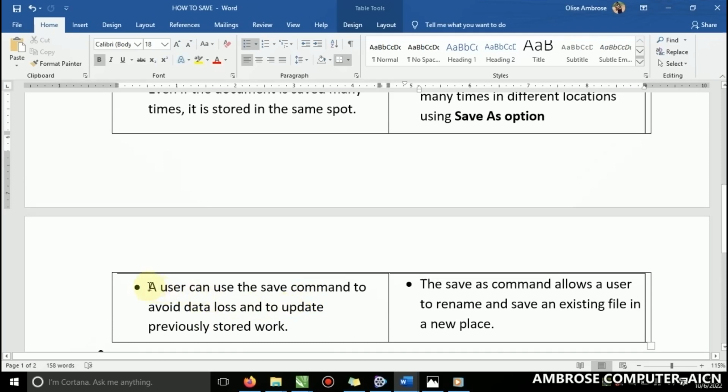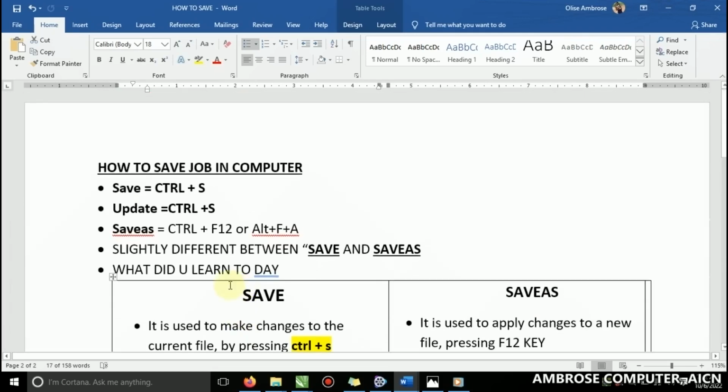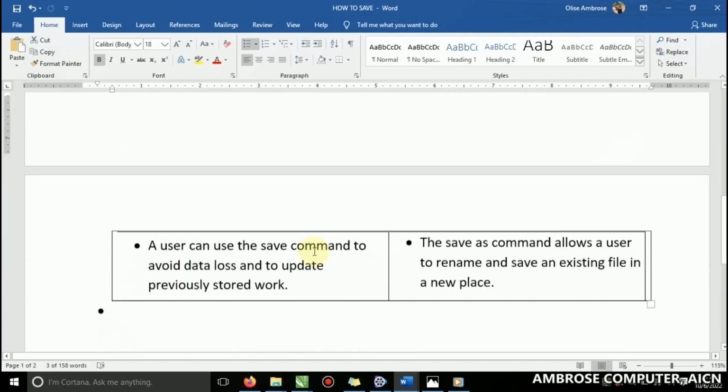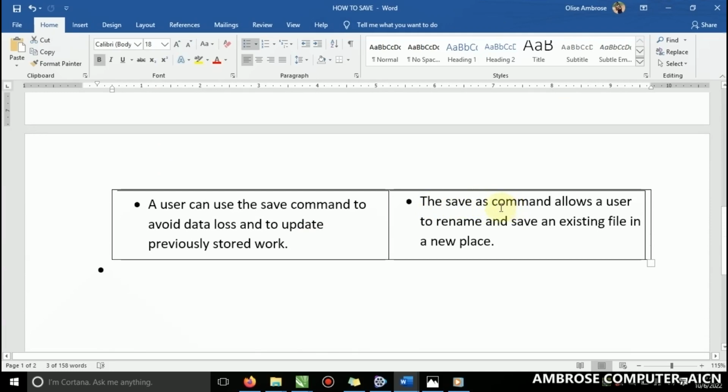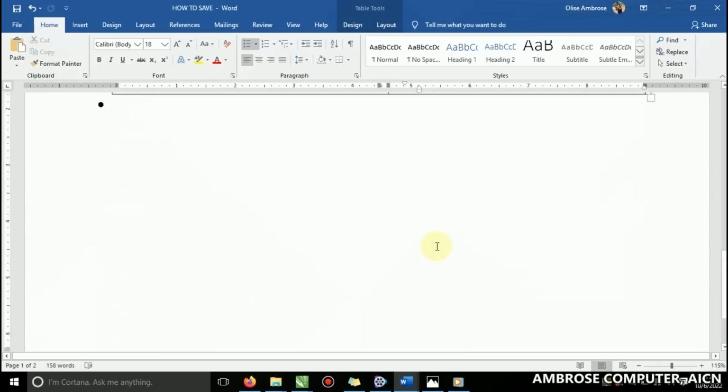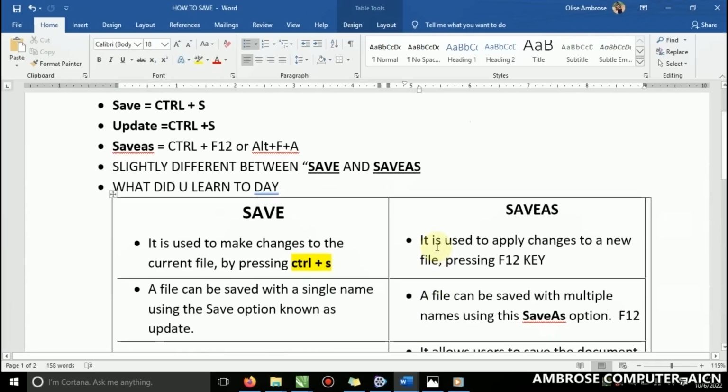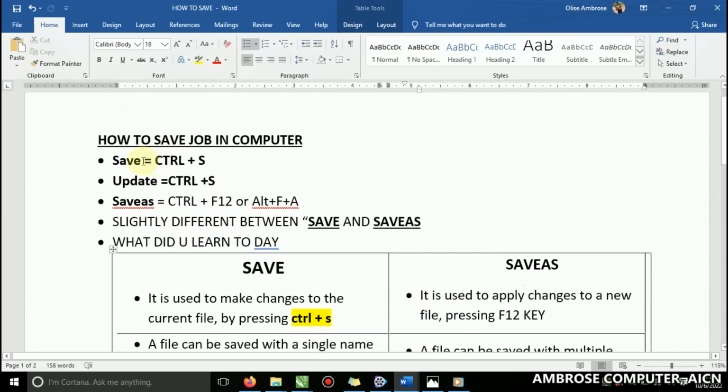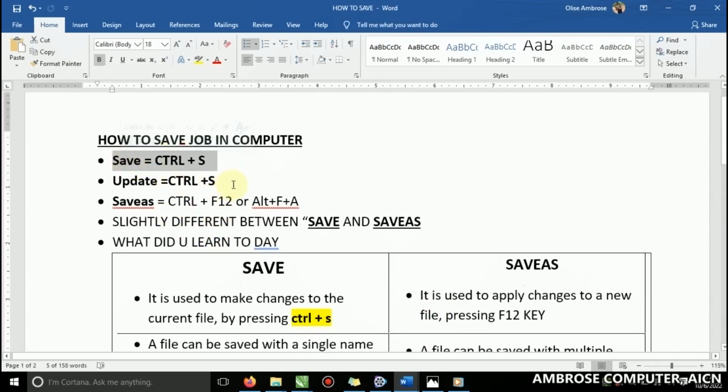Like I told you, if you do not continue to press Ctrl+S, which is this very side, you will lose your job. So as you are doing that, that's what I mean by update. Then the save as command allows a user to rename, as we have said before, and save an existing file in a new place. So I believe this video has helped you, or you have learned something from this tutorial.